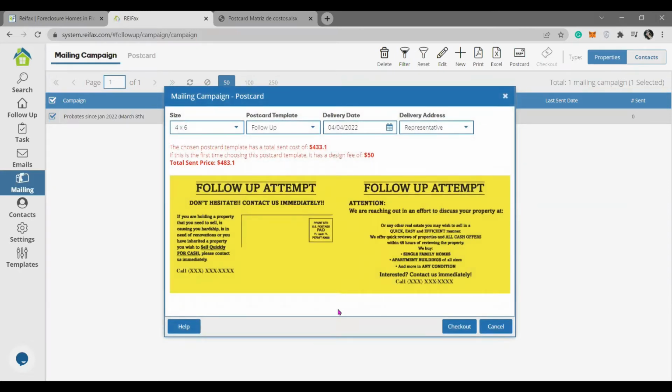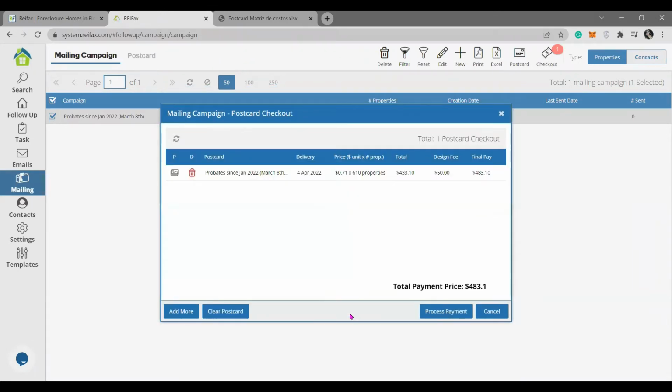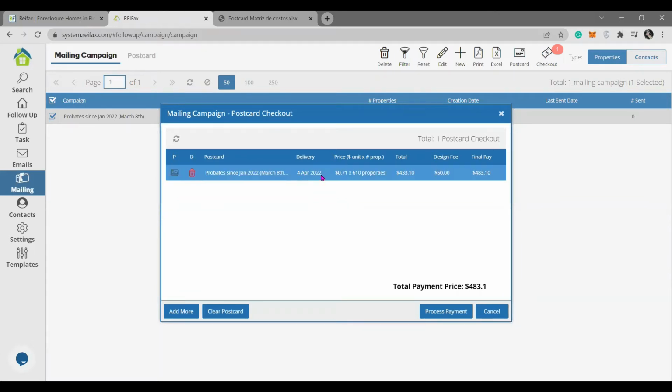If you are ready to send the postcards right now, you just click on checkout. Remember, the postcards are going to be delivered the day that you decide, but if you want to process the payment, click on checkout. And it will open the tab for you so you can see the actual amount and the price per unit for these deliveries, okay? So there it is. The delivery is going to happen on April 4. The price per unit for these 610 postcards or properties, okay? The total, the design fee is right there, okay?